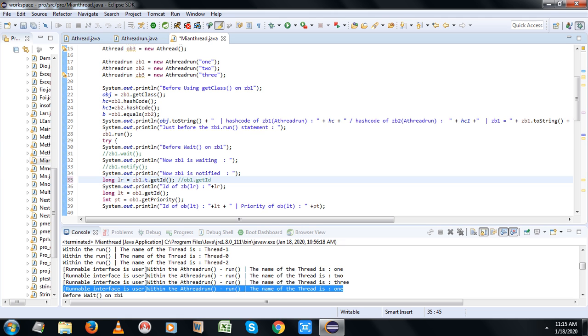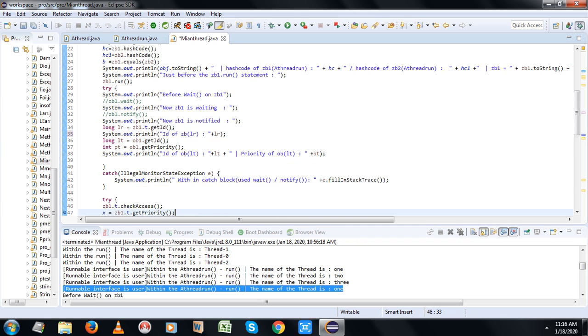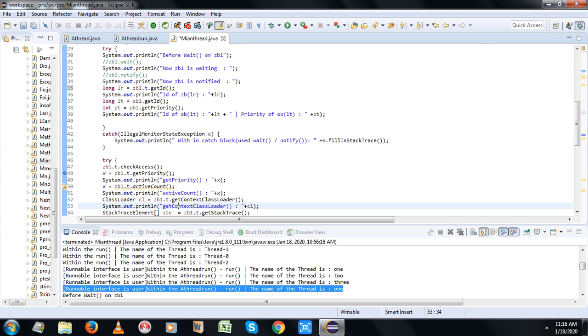Whereas if we create a thread using the Runnable interface, then you need to use the object name dot the reference variable t, and then you can call the method. I believe you got it. And then we do have this getId, which will return the thread id. Every thread is given an id. The getId method returns a thread id, which is a long primitive data type, which gets stored in the long variable lr. And I have printed it in the output.